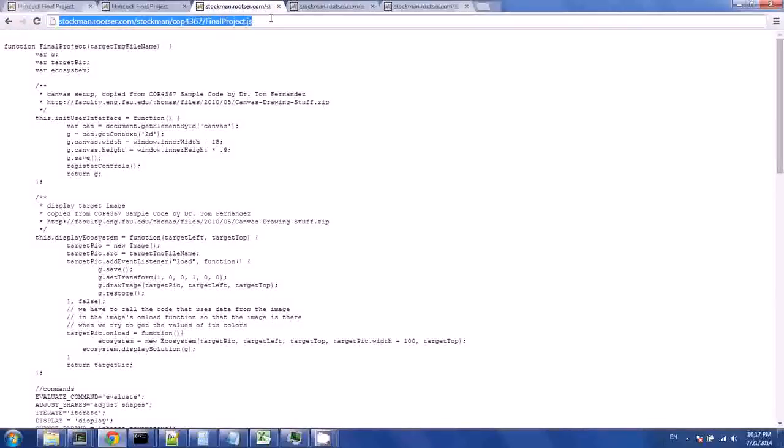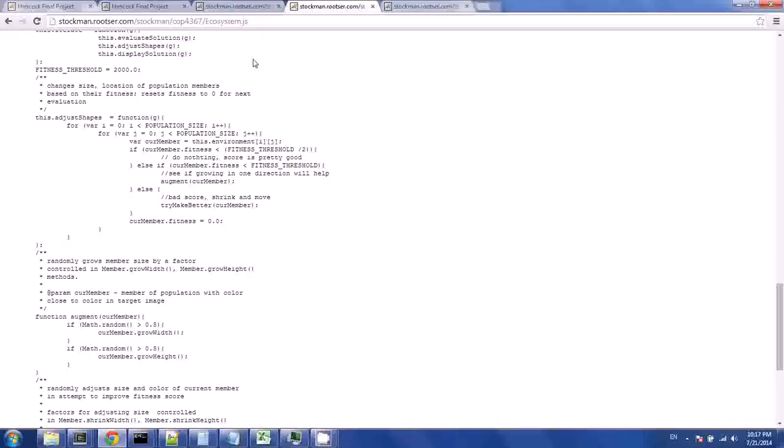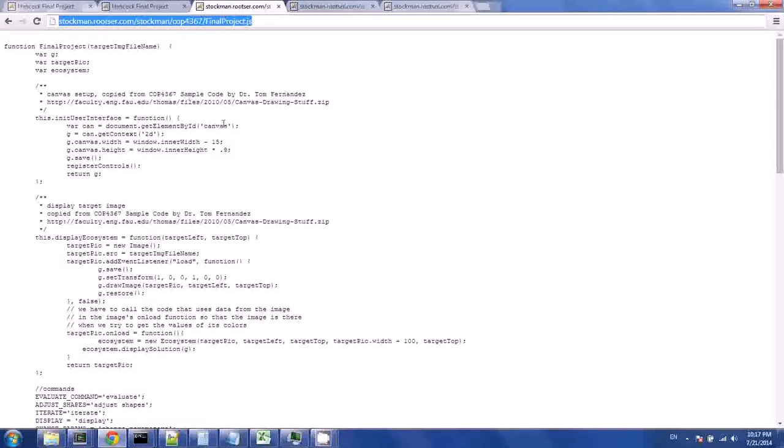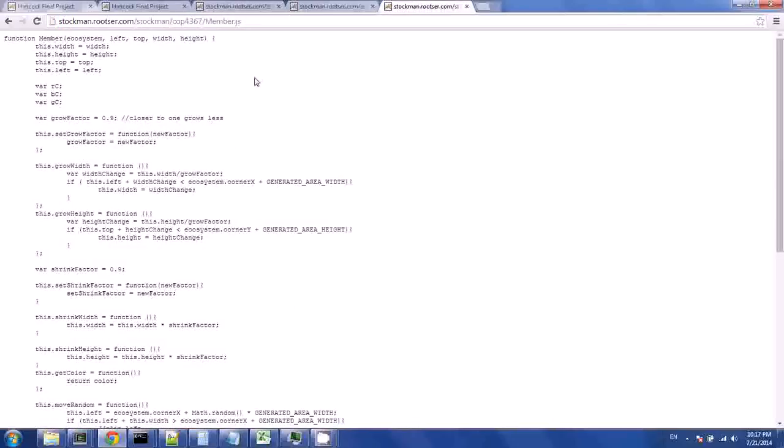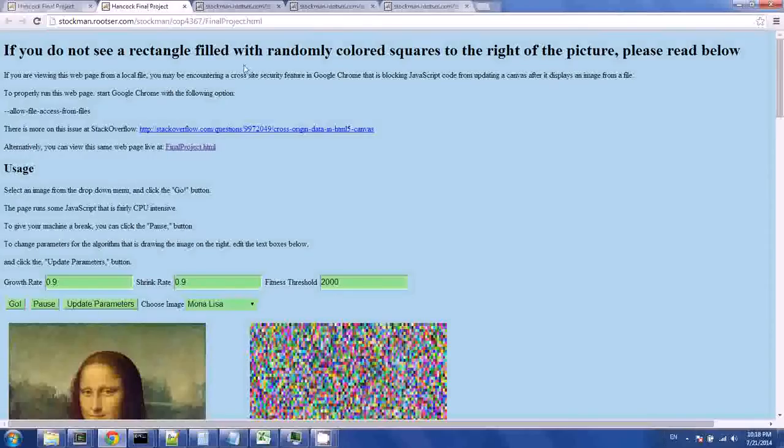The relevant JavaScript files for this logic are as follows. The logic is really in ecosystem.js, and this code here controls whether or not a square is going to grow or shrink. This is the main program that kicks everything off, finalproject.js, and then you have member.js, which controls the parameters for the individual squares in the program.